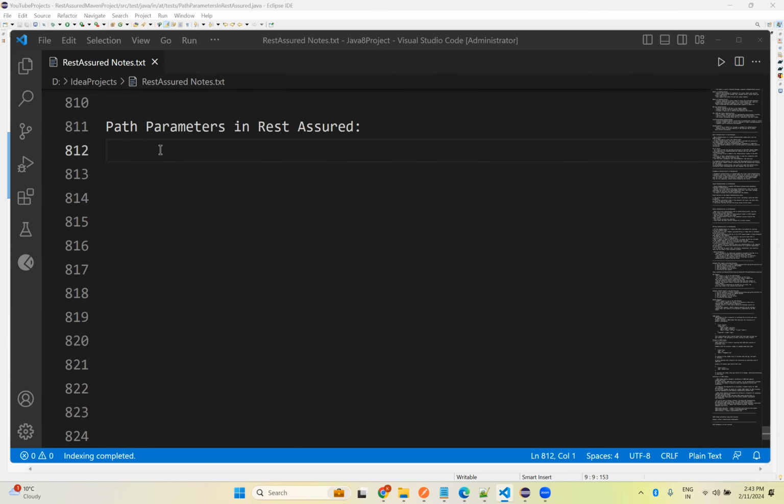Hi, in this video, we will talk about path parameters in Rest Assured. So how can you use path parameters in Rest Assured? We will discuss that in this video. Before that, what exactly do path parameters mean?